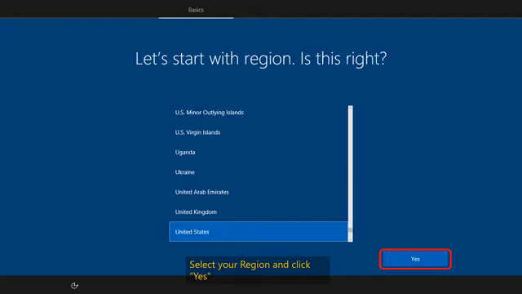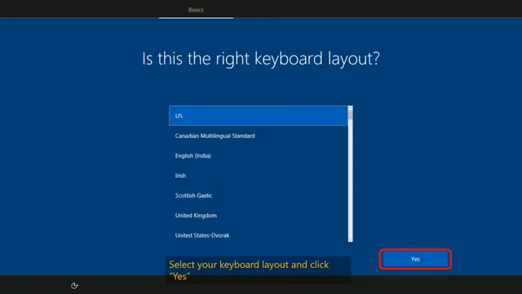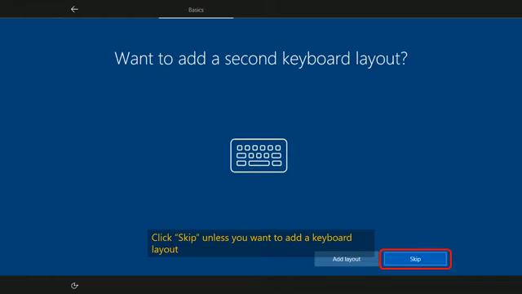Once the installation has been completed, it will ask you to select your region first. Once selected, click Yes. Next, it will ask you to choose your keyboard layout. Once selected, click Yes. Click Skip unless you want to add a keyboard layout.